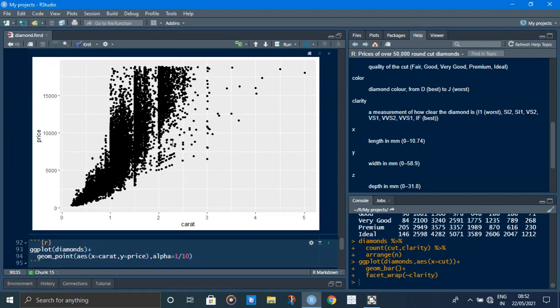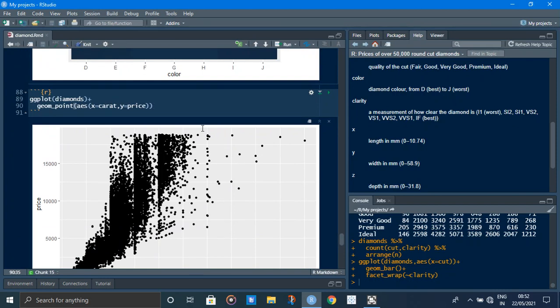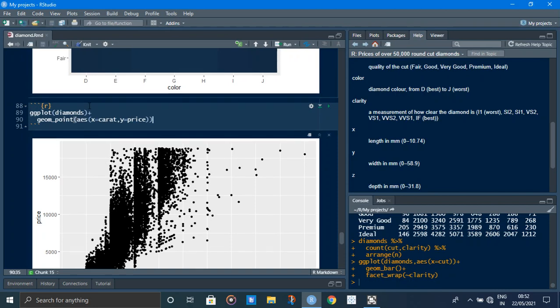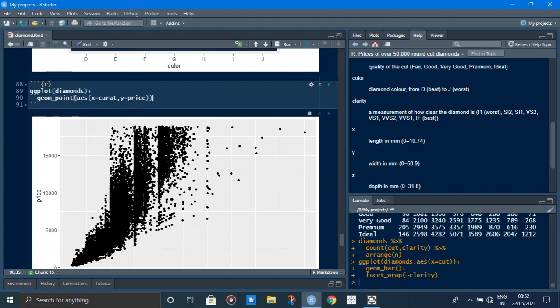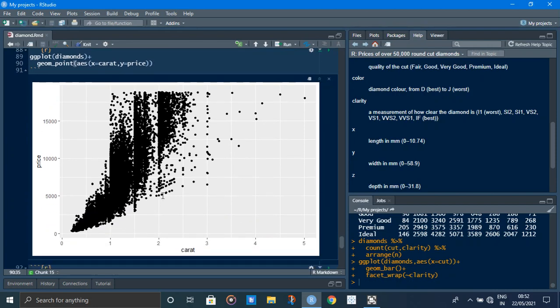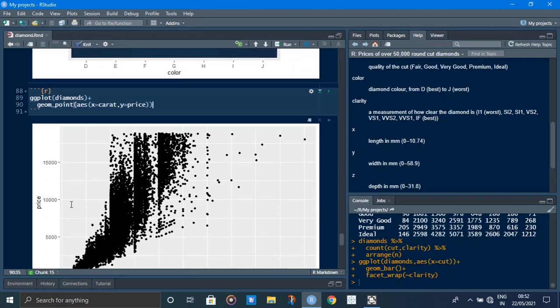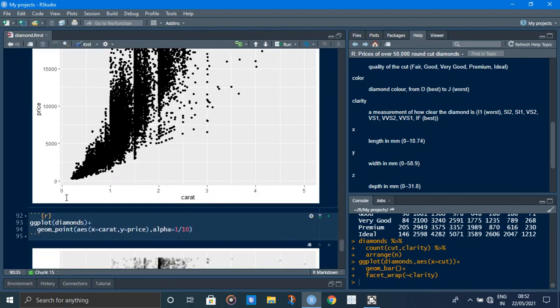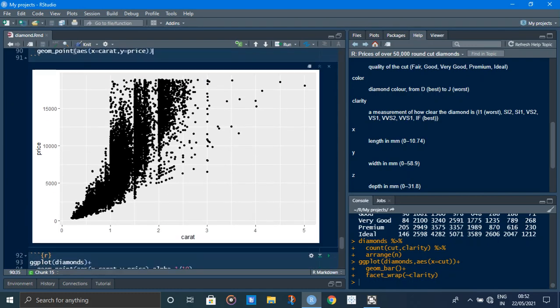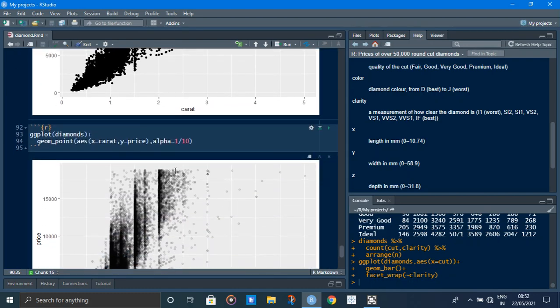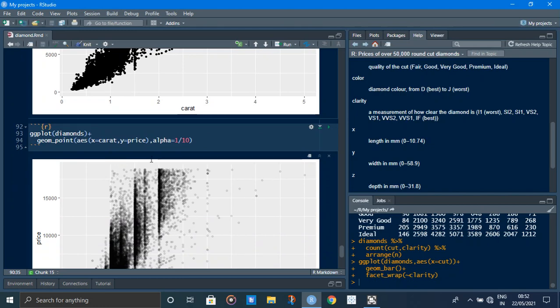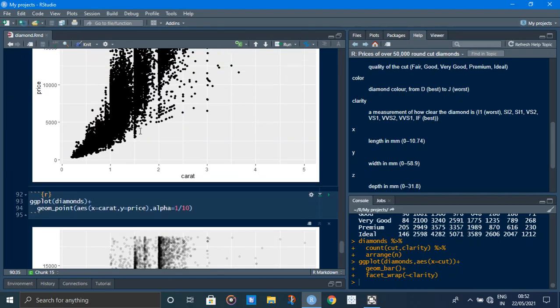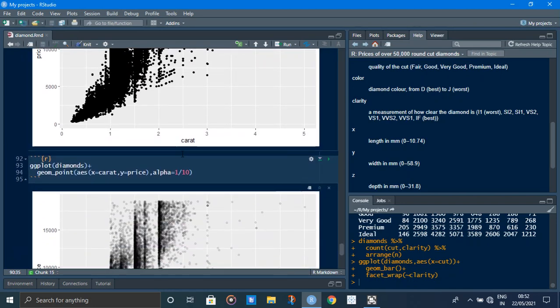Here you can see ggplot geom_point, carat, graph between carat and price. We use geom_point chart, geometry point. It's given in points, different points, graph between carat and price. So here we can see, to see more clearly we can use alpha 1/10, so it reduces its darkness.